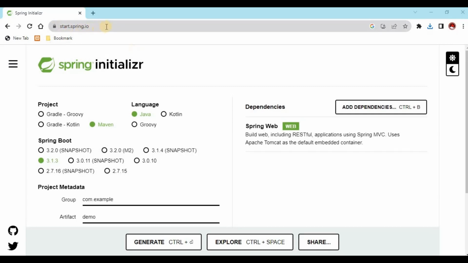If you open this site, it will provide us lots of options. First of all, what is the language you are going to create your project in: Java, Groovy or Kotlin. Once you choose this, for me it's the Java language, then what dependency management tool you are using: Gradle or Maven. I am using Maven, but you can also use Gradle.